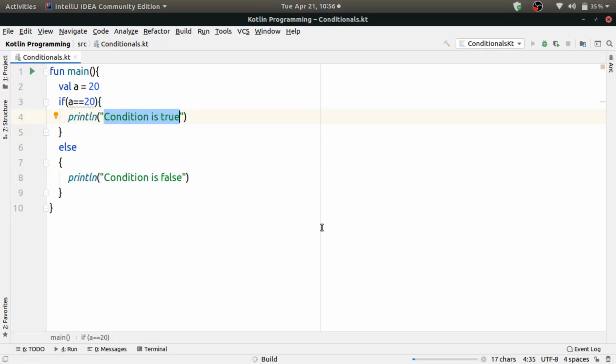The output would be condition is true as the value of a is equal to 20. If the value is not equal to 20, then the statements that are present in the else block get executed. Now the output would be condition is false. We can write a set of statements between the code blocks. It is not mandatory that we have only one line of code inside the block. We can have multiple lines.